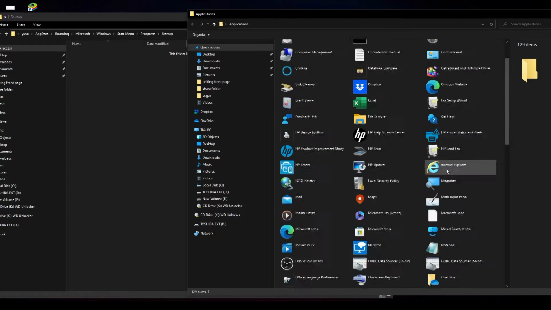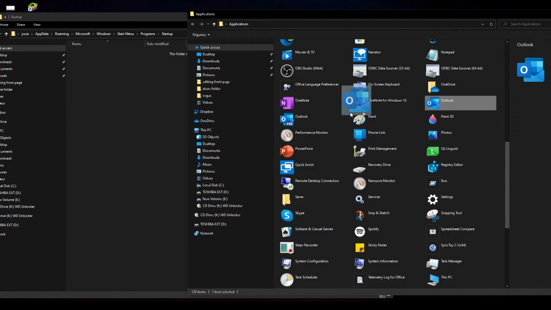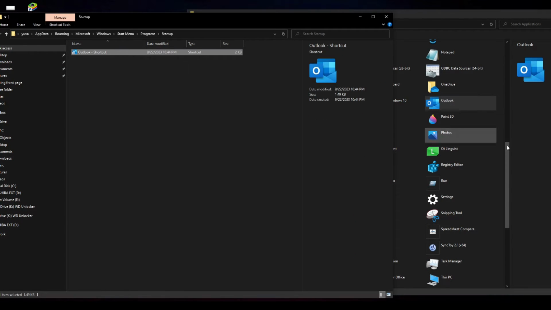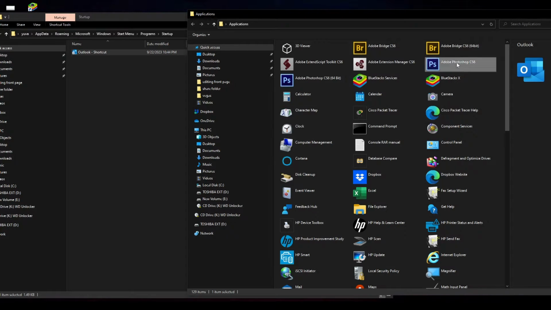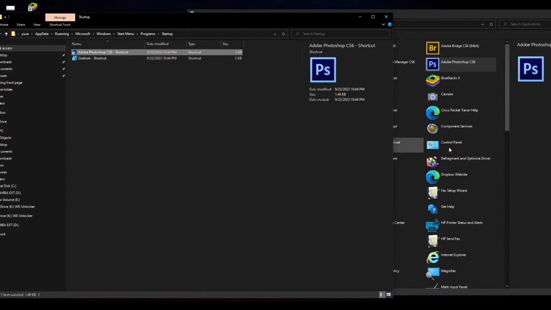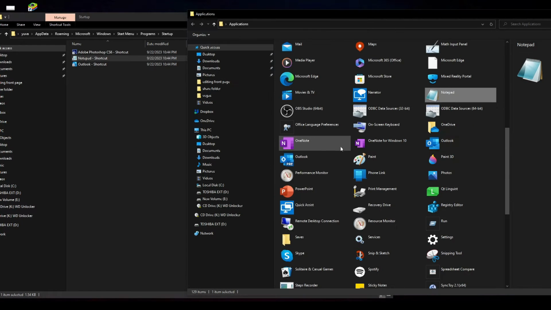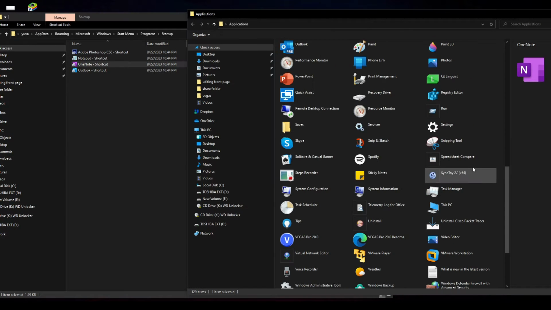And the first app I'm going to drag to the startup folder, Outlook. And for testing purposes I will show you now the Photoshop, Notepad, and my favorite app, OneNote. Remember one thing, note that adding programs or files to startup may affect your computer's performance and startup time. It's recommended to only add essential programs or files that you frequently use.